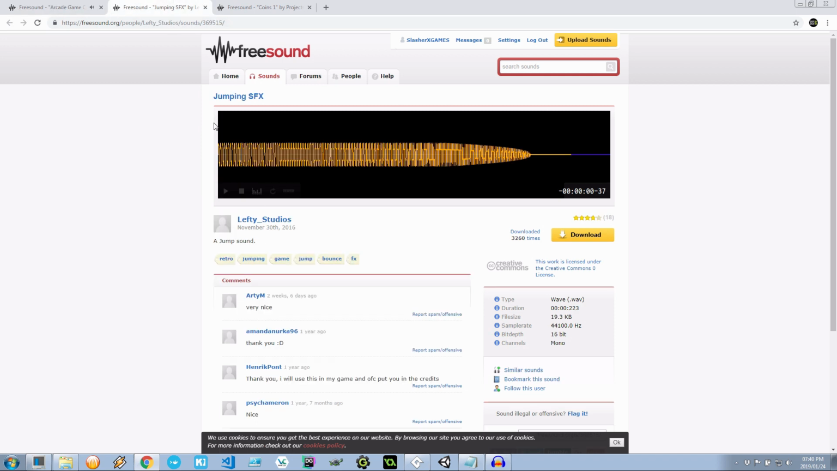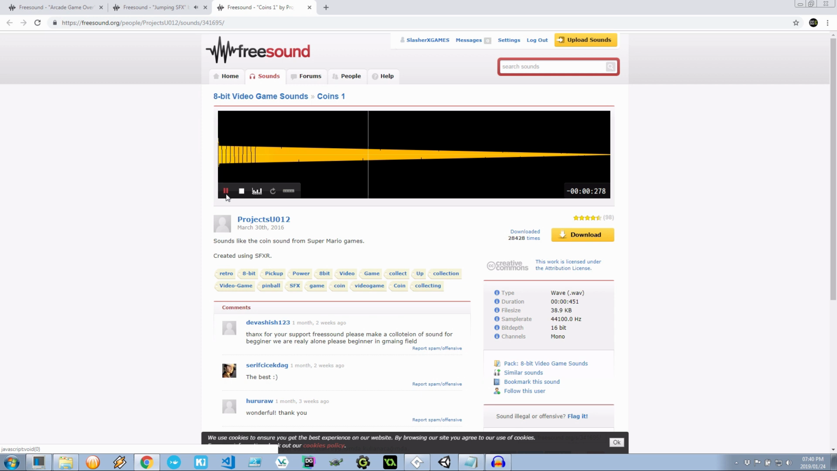That's pretty cool. We've got the jumping sound. That's quite 8-bit over there. And we've got the coin sound. So we're going to be using the coin sound for when we interact with the birthday cake, the jumping sound obviously when we jump, and the game over sound when we hit an obstacle that we're not supposed to touch.